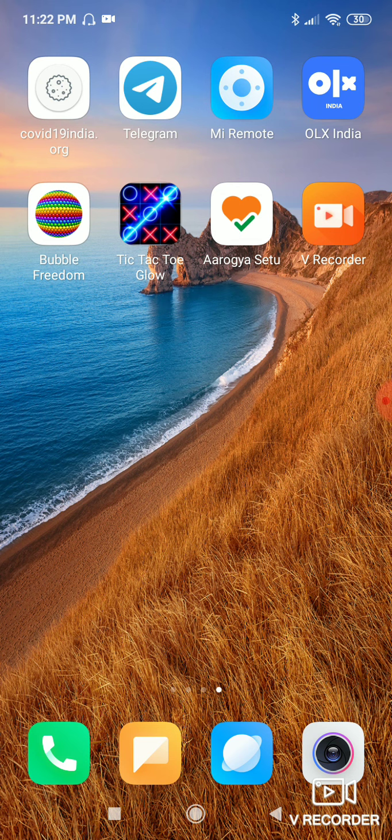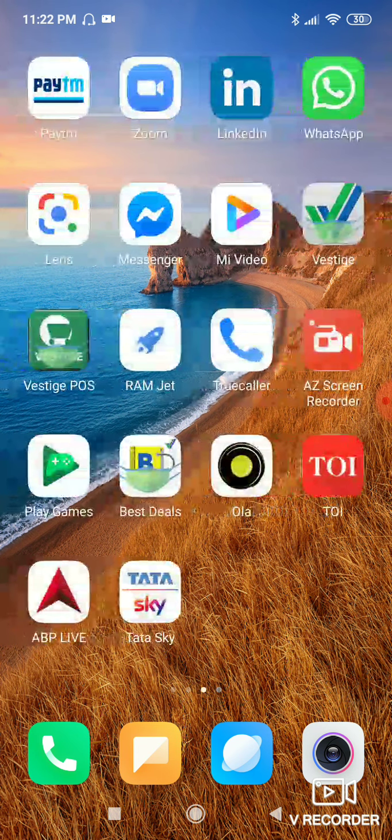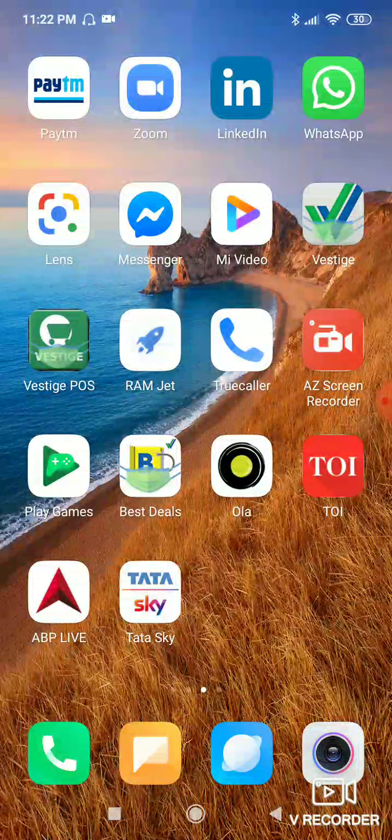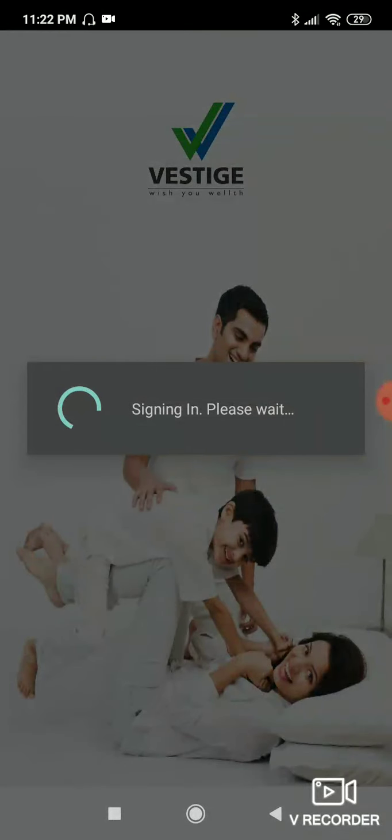So friends, here I'm just going to open my Vestis POS app, and this is Vestis POS. If you do not have this app installed on your mobile phone, you just need to go to the Play Store and install this app from the Play Store. Once you install it, you click on it. It will ask for your distributor ID and password.